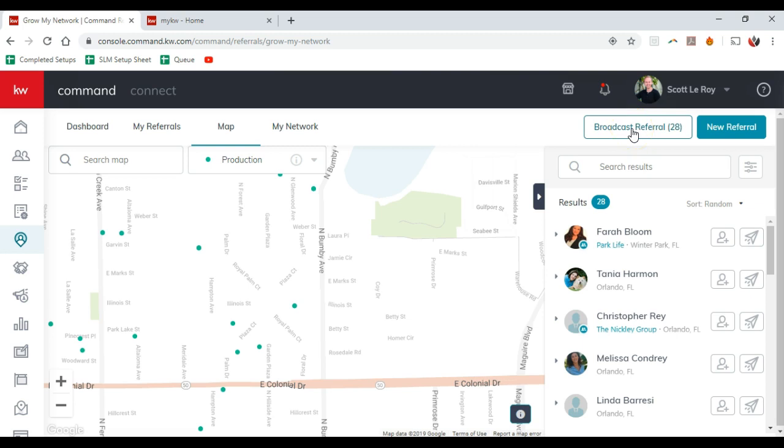Once again, you can search by production. Remember, this is production for the past 12 months that has come from KW. So if you happen to find someone on here that's a new agent with KW, but it's not new to real estate, unfortunately their production would not display on here, but it would be the production when they're with KW.